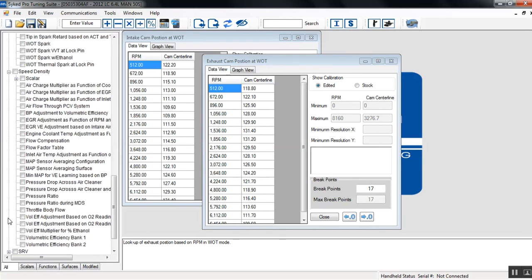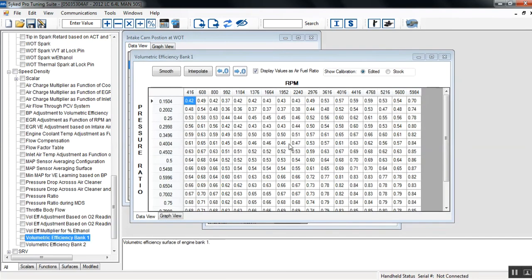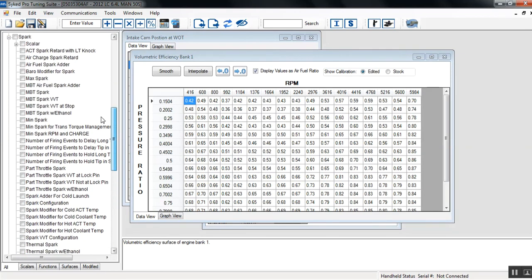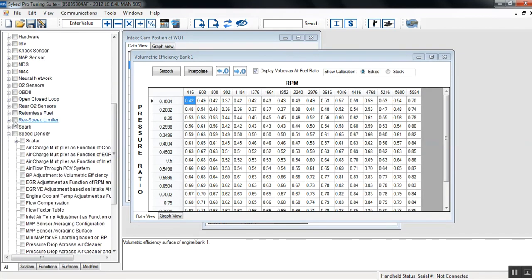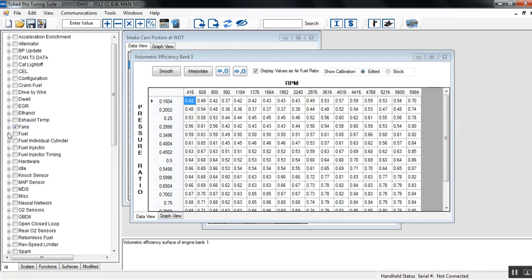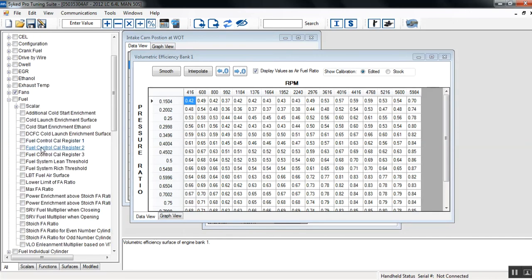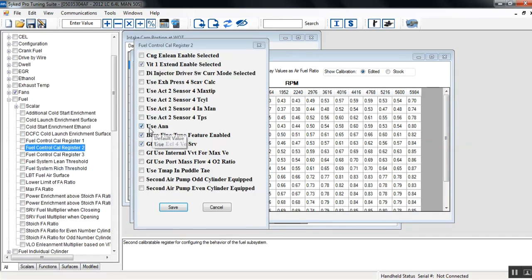Now, depending on if your vehicle is running the neural network or not, will depend on whether volumetric efficiency surfaces will work. On the newer vehicles, for Chrysler anyways, they run what they call a neural network. So if you go up under fuel, I believe it's register 2, yeah, there we go. The use ANN, if it's checked, it means it's using the neural network logic, and any changes to your volumetric efficiency to try to add or take away fueling will have zero effect.